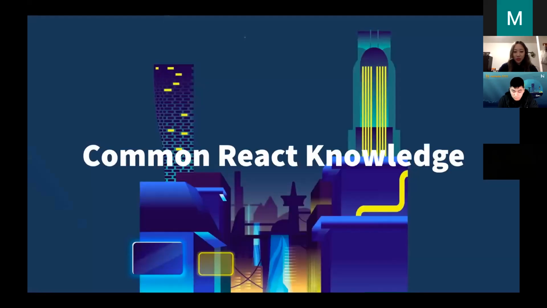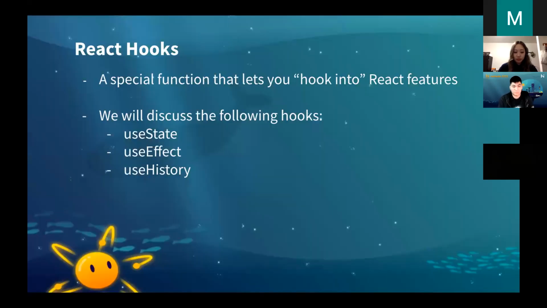So, okay, now the more important part, the common React knowledge applied to this workshop. So this is actually the part that is important. And I'll go through a simple example code. These are the things that we'll be using for the coding exercise. Okay, so React hooks. These are functions that we will be using. It's just a function for you to quote unquote hook into React features. We'll be using useState, useEffect, and useHistory, which React provides for us. You can actually make your own hooks, but we'll be using the ones provided.